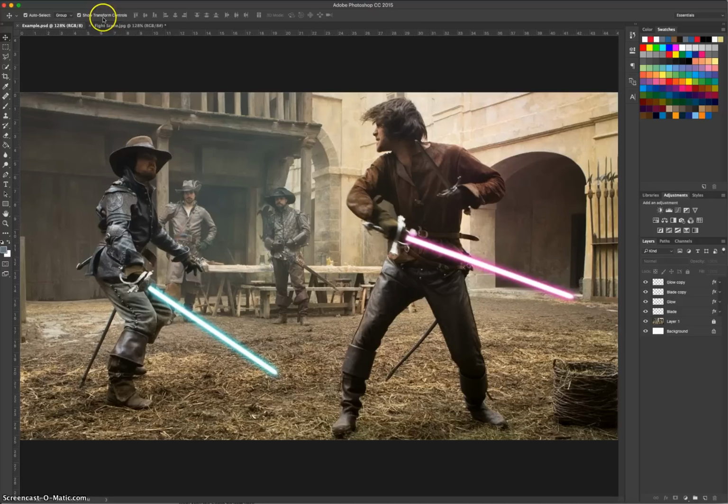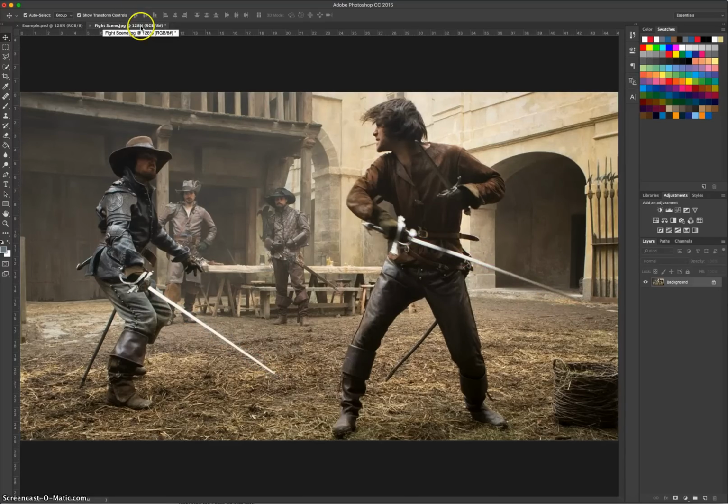Now, you can either start with this picture that I found on Google Images, or you can go onto Google Images and find your own. You basically need somebody with either a sword, you can even get sportsmen like with golf clubs or cricket bats, and just replace it with a lightsaber.